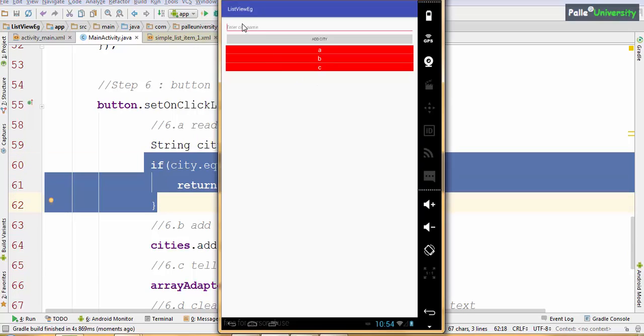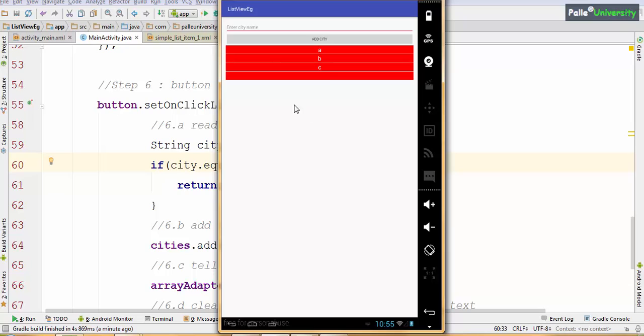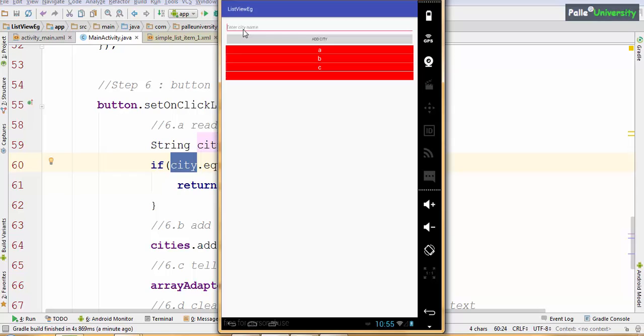But there is a possibility that the user will intentionally press space and click add city. In this case it is adding, because we are checking only the empty double quotation, but there is a possibility that the user will enter space also. So in case it is space, still we are inserting that element. How will you avoid such kind of events? Before checking if a string is an empty string or not, first we have to remove all starting spaces and ending spaces where the user has typed in the edit text box.